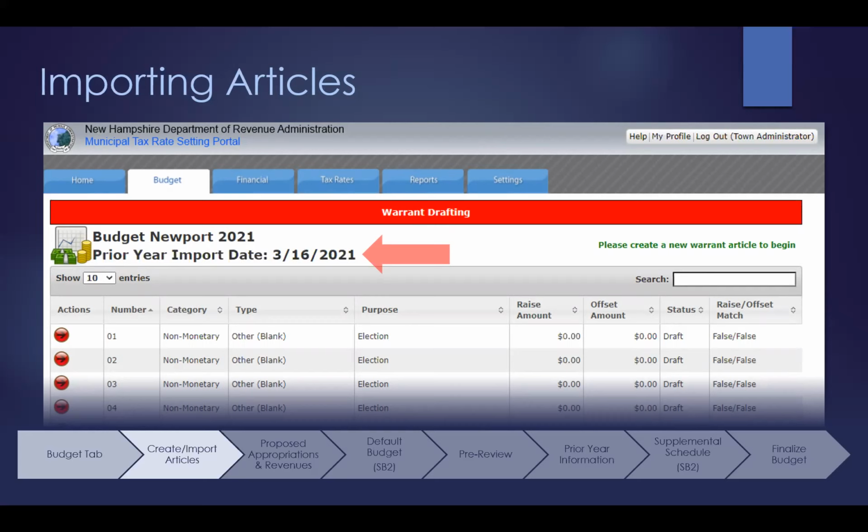What it doesn't do, and I'll show you this in the article details, is it doesn't tie out the totals. And this is done so that you're forced to go in and review all those imported articles. And I'll show you what I mean by that in just a minute.